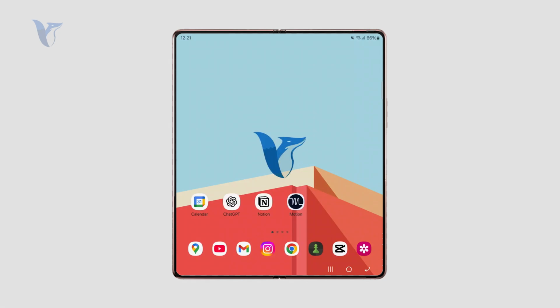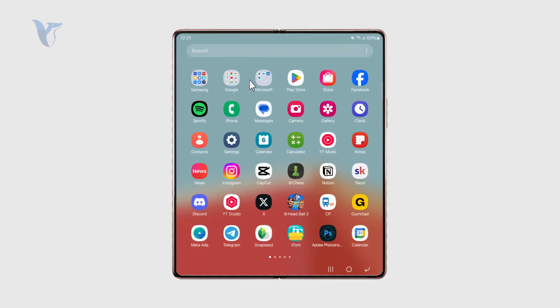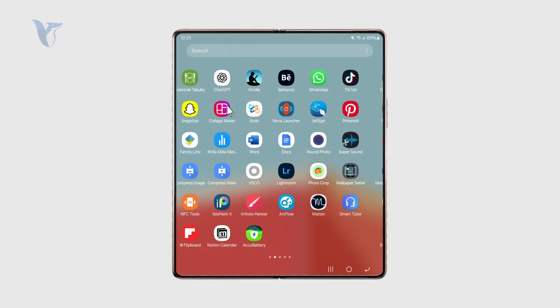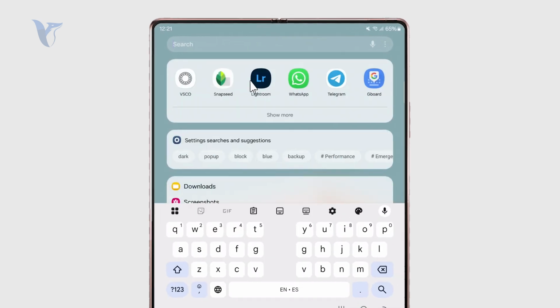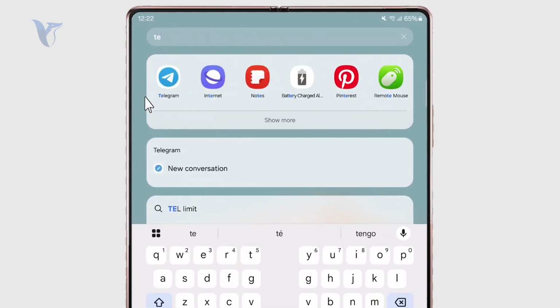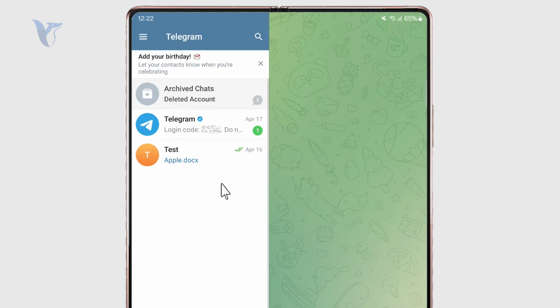So let's talk about how you can disable filtering in Telegram on your Android. So technically, filtering is like the content service which can filter some stuff, right? So you can open up the Telegram app on your Android phone, and then you can go to the settings.